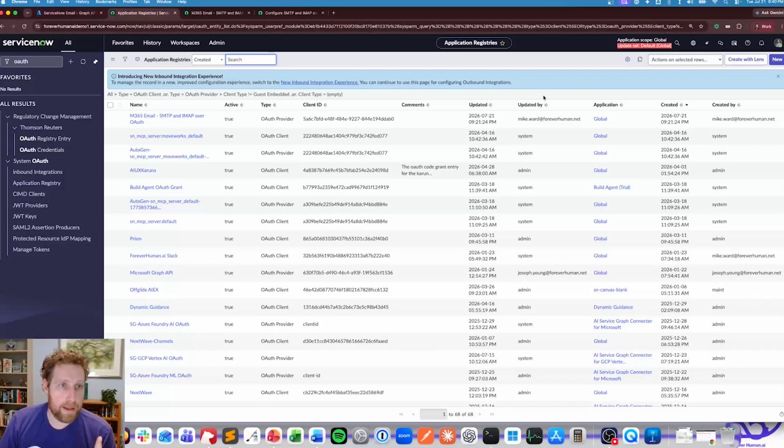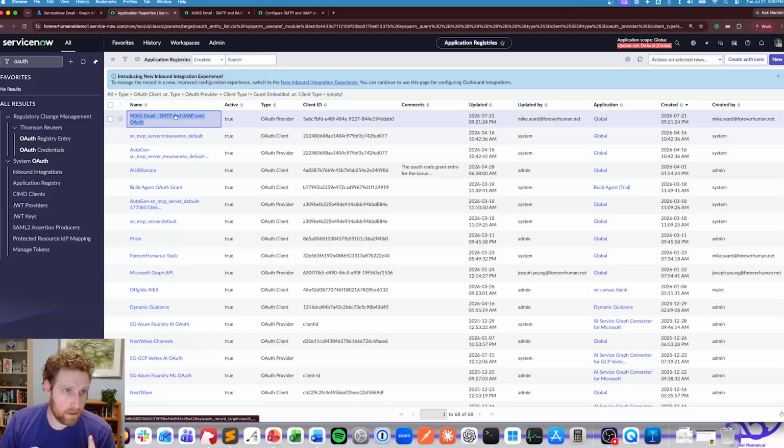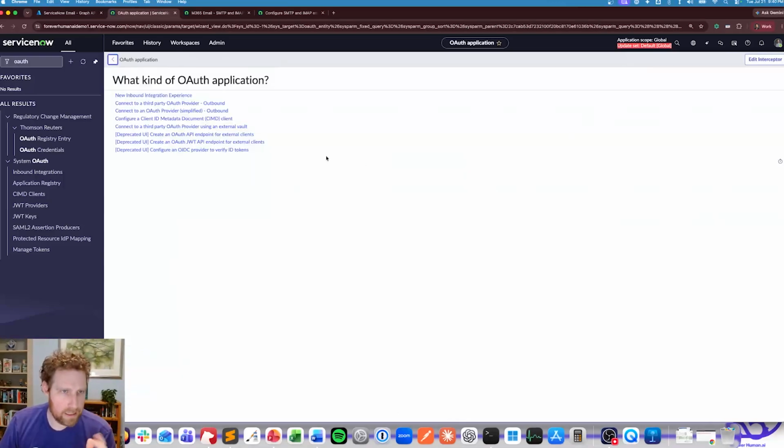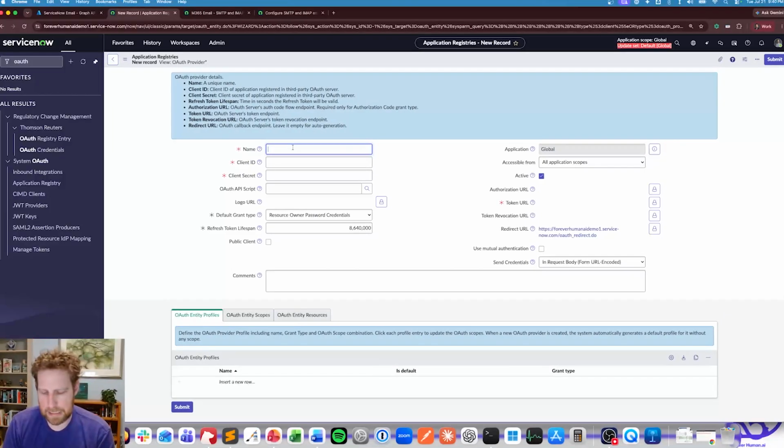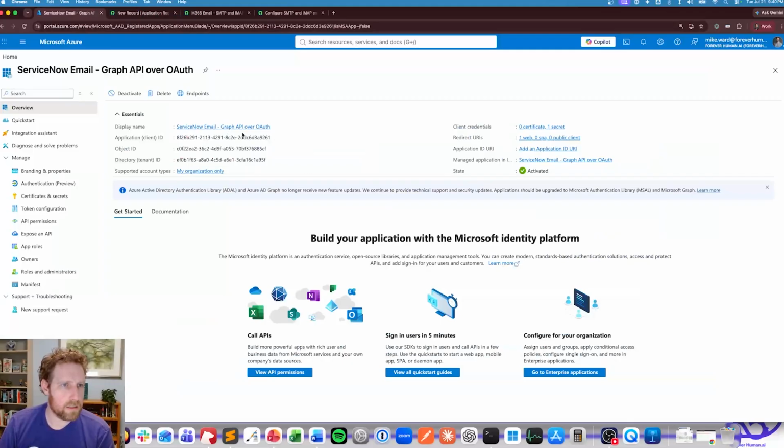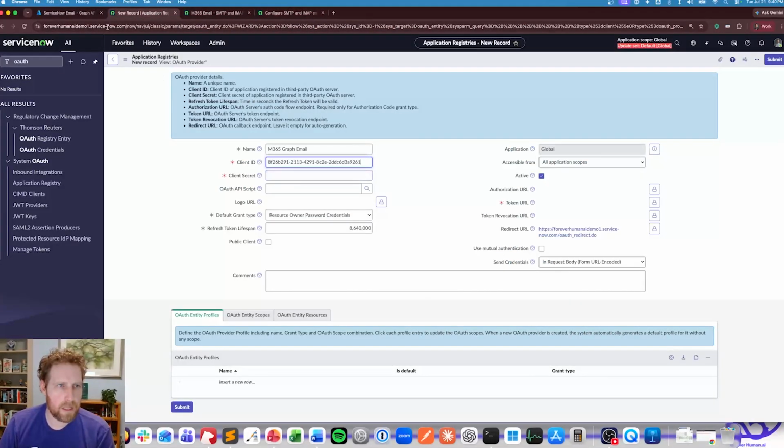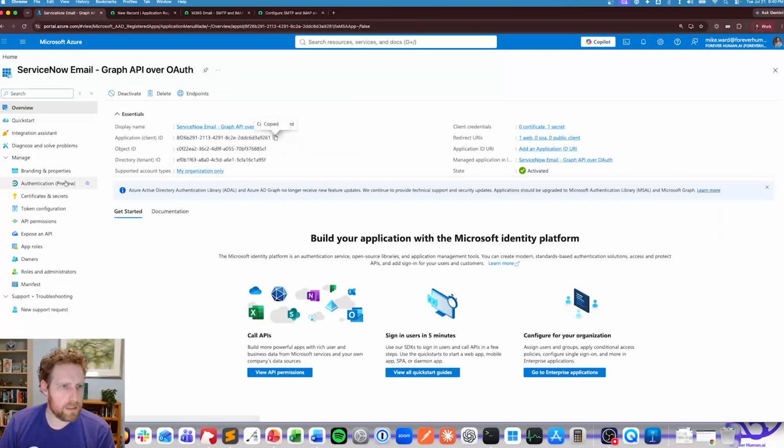Okay, application registry. So I've got my one here for SMTP and IMAP. As I said, I could add a second profile and some scopes to that, but in this case, I'm just adding a second one. So connect to a third-party OAuth provider. Fantastic. This is M365 graph email. The client ID is the client ID from here. This is the app registration record. The client secret is the client secret that we got earlier, which I did write down.